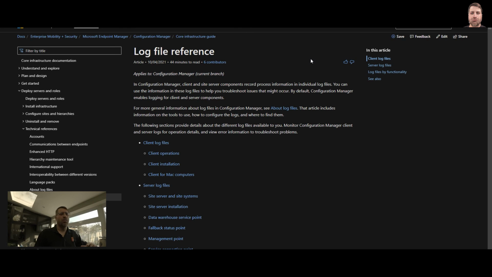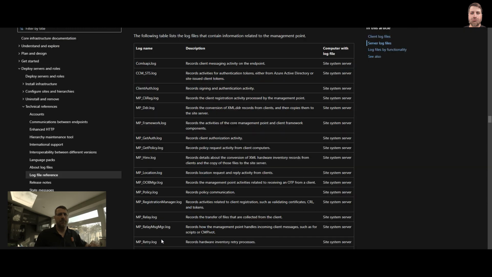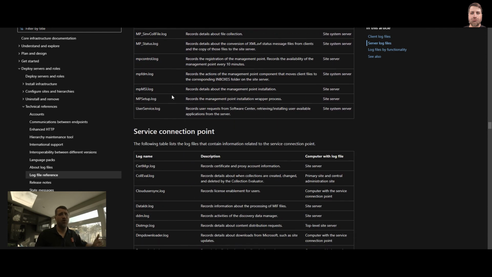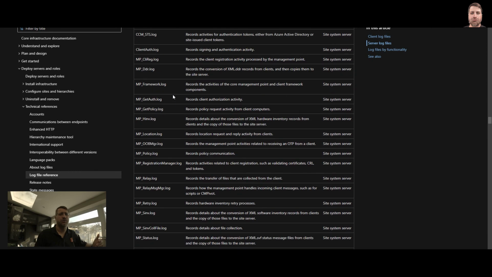And of course, nothing is complete in a Configuration Manager environment without logs. The log file reference shows you all the logs. Here we can see management point, all the logs and where those logs are related to the management point. You can see there are lots of logs that we need to look at in terms of Configuration Manager. So I think there is a lot of information for this video in terms of management point.